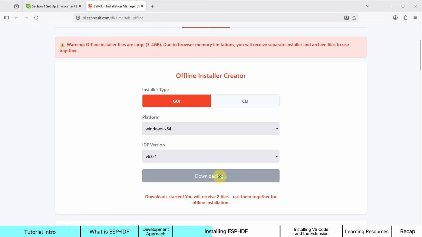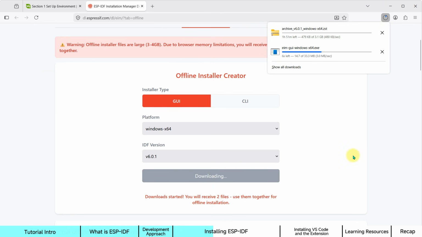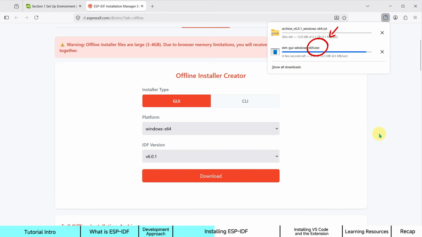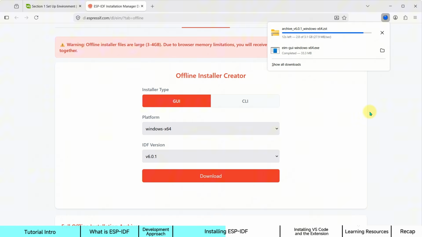After confirming the selection, the browser will then automatically download two files: the installer with the .exe extension and the offline archive with the .zst extension. The installer is smaller in size and runs the installation wizard, while the offline archive is larger and contains all the dependencies required for the specified version of ESP-IDF. Wait for both files to finish downloading.